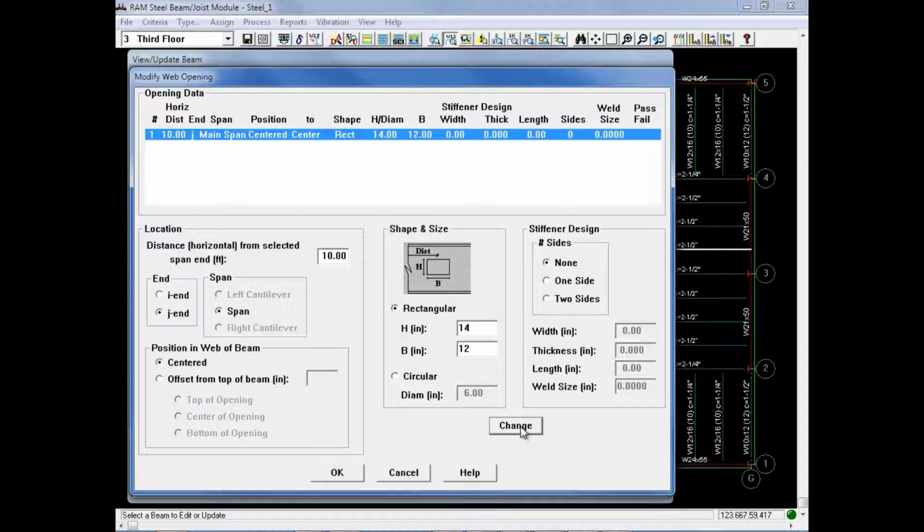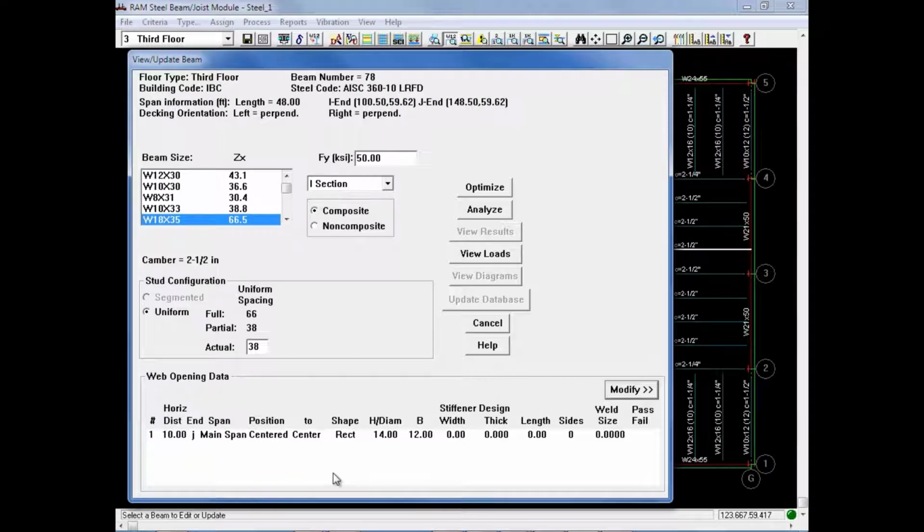and then click on the Change button. Now you're going to notice that the pass or fail flag has now been taken away because we need to re-optimize this member after any changes occur. After we change our web opening information, we will go ahead and click OK. And now we're ready to re-optimize the member.